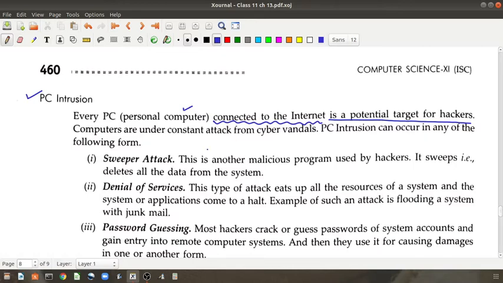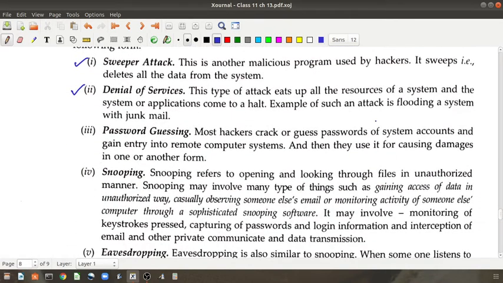Computers are under constant attack from cyber vandals. PC intrusions can occur in any form. Sweeper attack is another malicious program by hackers. It sweeps all data, it deletes all data. Denial of service eats up all the resources of a system, and the system or application comes to a halt. An example of such an attack is flooding the system with junk mail.